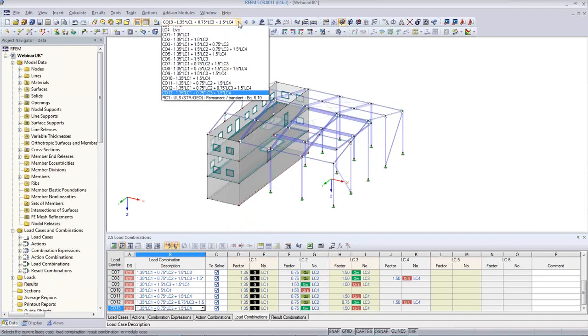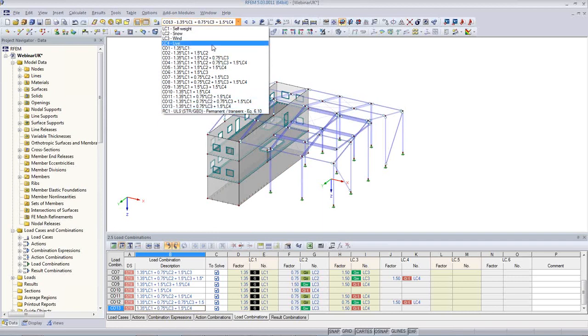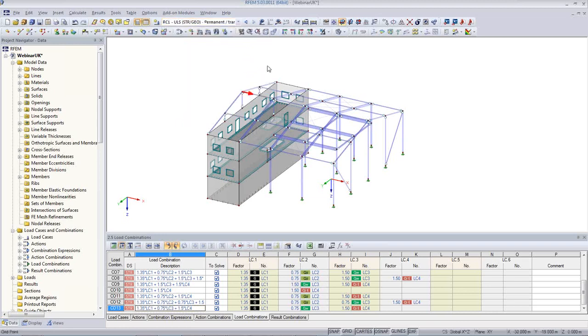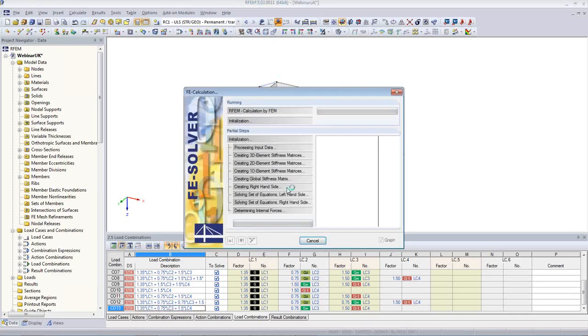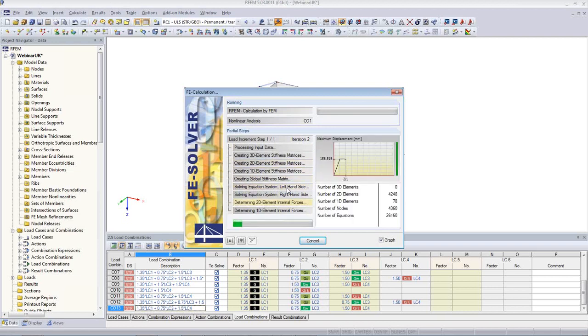Okay, I have here now my combinations. I have the individual combinations, and I have a result combination, which is basically an envelope combination of the entire combinations I created. And if I run the analysis of this result combination, other combinations which are part of this result combinations will be automatically calculated. As I said, it is a nonlinear analysis because we have several iterations.